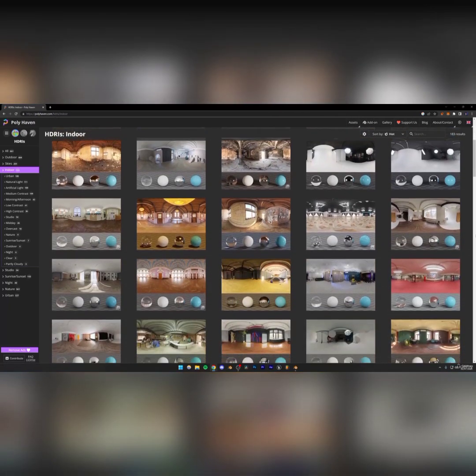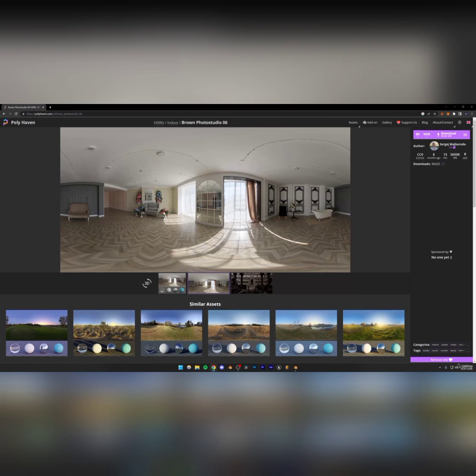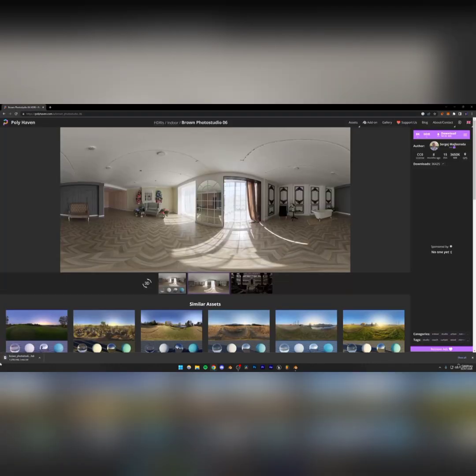So I'm just going to look for something good. I think something like that should be good. This brown photo studio. I think that is a pretty neutral look. So I'm just going to be going ahead and downloading this. Minimum, I would recommend you to download 4K quality. However, if you can go 8K or 16K, that is definitely recommended. And HDR format works perfectly fine. So just go ahead and download this. It is going to take a minute to download, so I'll see when it's done.